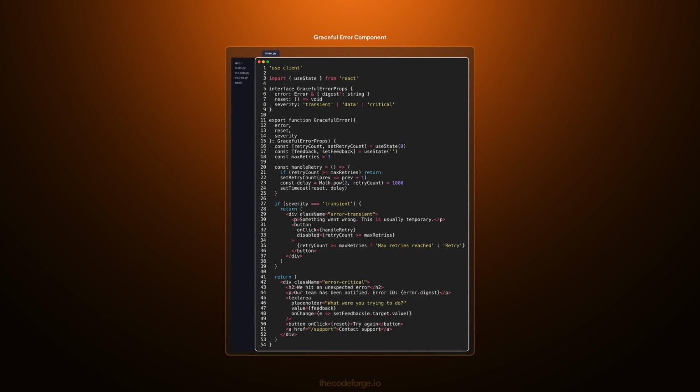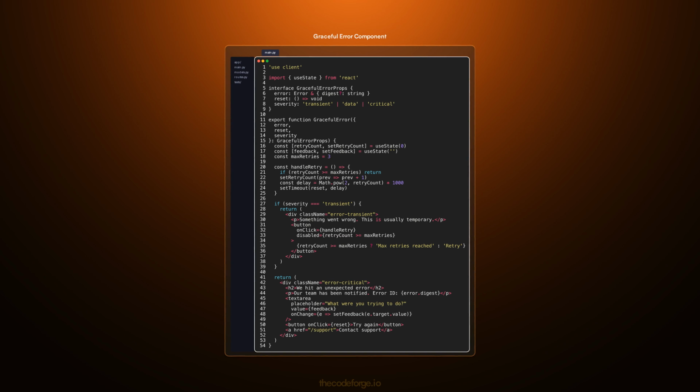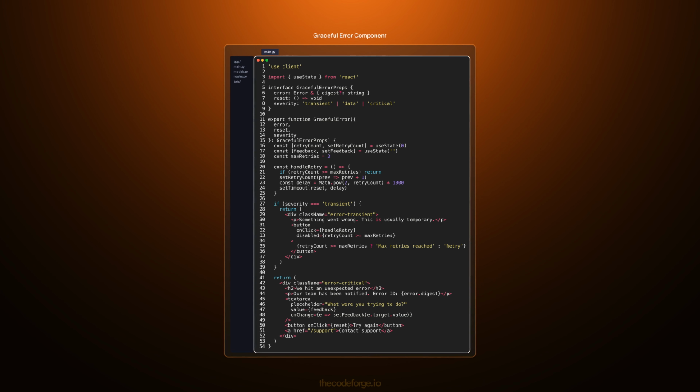This graceful error component implements tiered fallbacks. For transient errors, it shows a retry button with exponential backoff and a maximum retry count. For critical errors, it shows the error digest, a feedback text area, a retry button, and a support link. This gives users a path forward instead of just a problem statement.